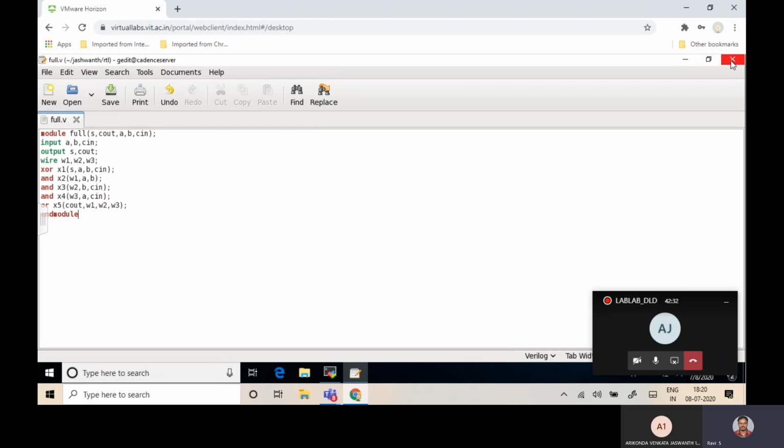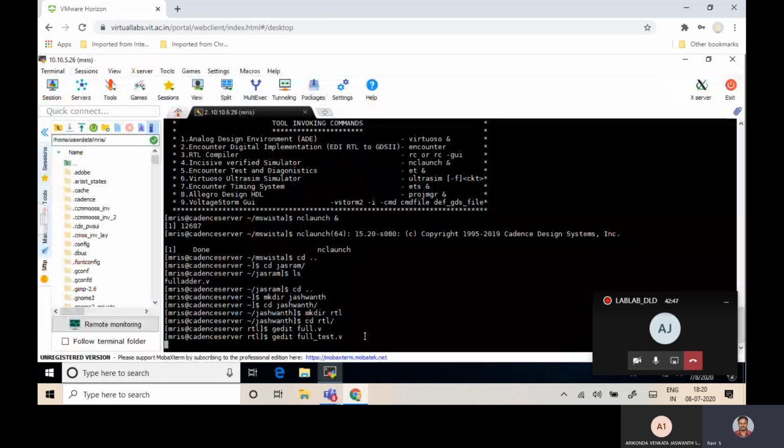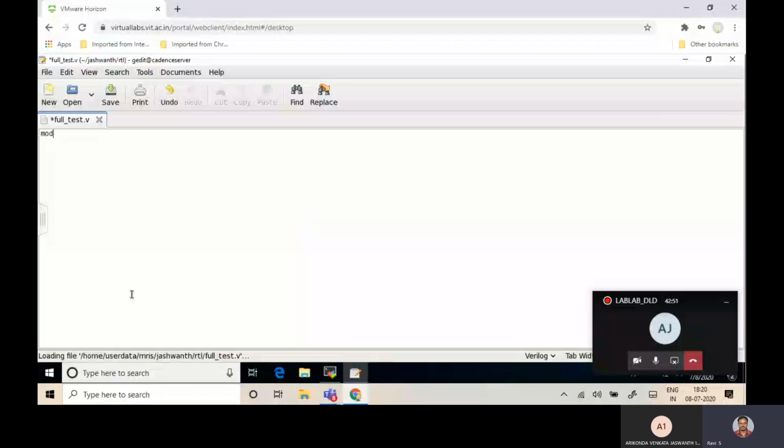Then go back to the Jaswant folder, RTL. Create one more text file with gedit, saying full underscore test dot v. In this full_test.v we have to define the test bench for testing the full adder. So let me write the Verilog HDL for the full adder test bench. Module full underscore test, open and closed brackets. Don't mention any variables. Just close that with a semicolon.